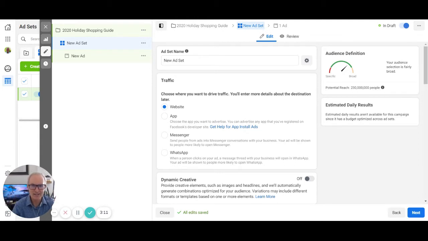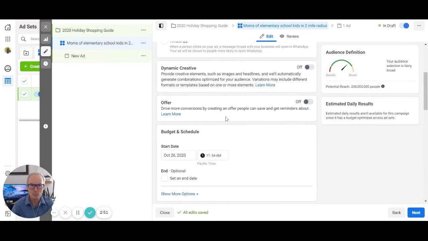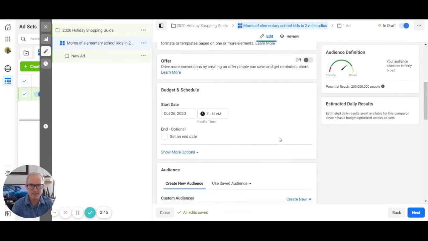This is where you start to add all the back end details. This is the ad set. You might call this Moms of Elementary Kids in 2 mile radius, and you want people going to your website. We're going to keep these off for right now, but do explore them. Just always click on the Learn More buttons.